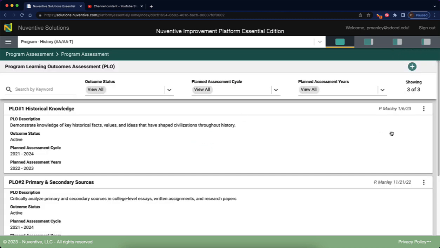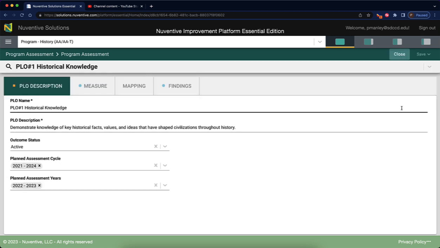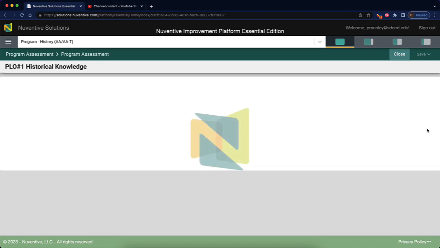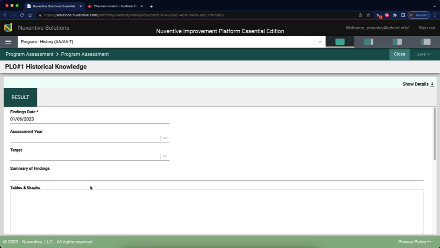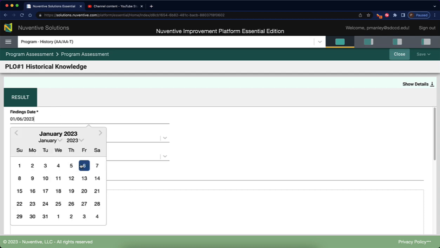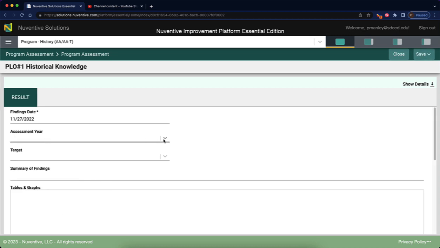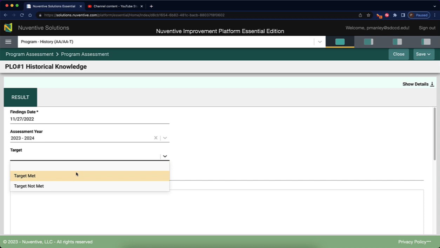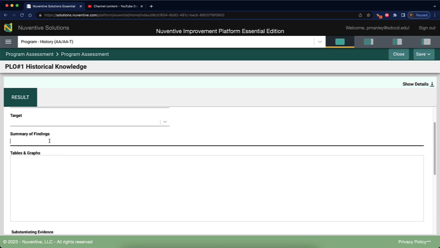If I want to come back to this PLO, I can open it again and say, next year or the end of this cycle, I have findings. I can select the Findings tab. It says there's no findings yet, but if I want to enter some findings, I can select the plus, and then I can enter all my findings. The findings date always defaults to the current date, but you can always go back and pick a different date if you need to. The assessment year, if I did this next academic year, I would select that. My target, did I meet it or not meet it?